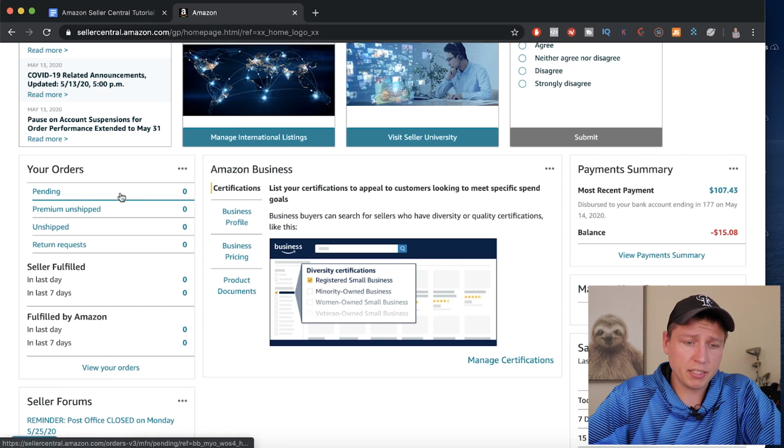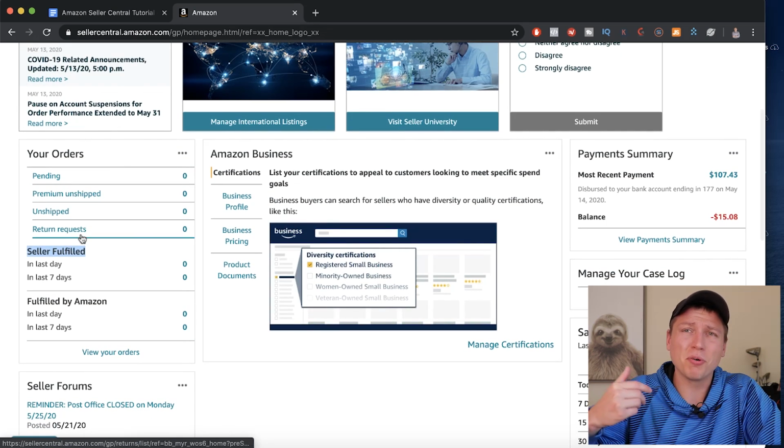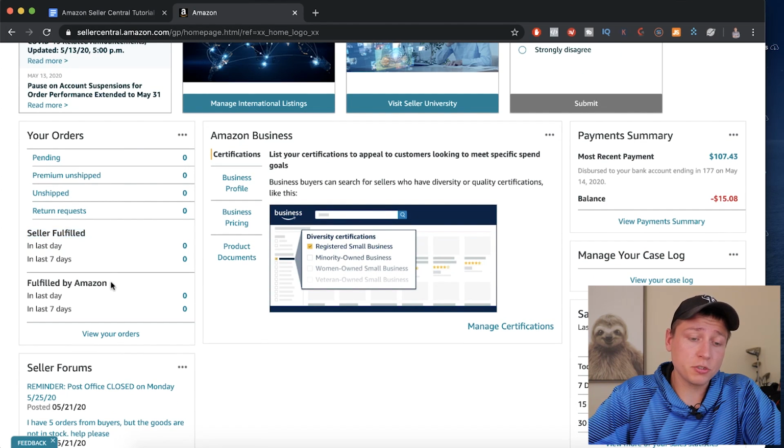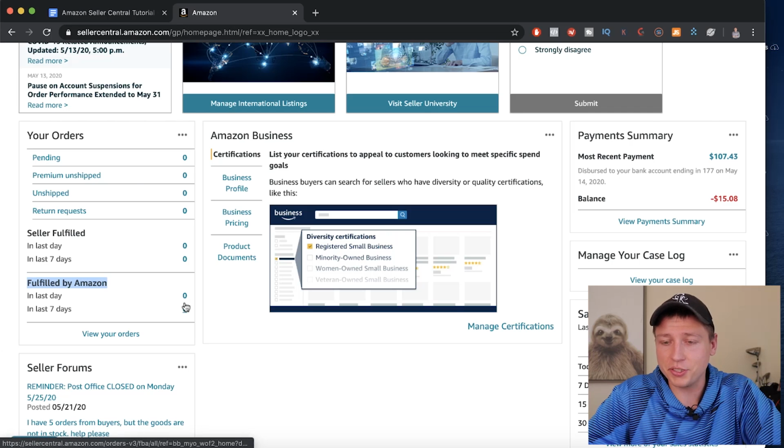Next is your orders right here. So anything that's pending, premium, unshipped, return request. So this is if you're doing FBM, fulfilled by merchant, say you're shipping out of your garage or you have a warehouse you're shipping out of. Most people won't do this, so don't worry about this until you really have to. What everybody wants to do is fulfilled by Amazon, FBA, okay? That's when they're actually sending in products to an Amazon warehouse, and Amazon is picking and packing and shipping your order for you each time a customer orders your product, and that's exactly what you want, because we want to be hands off and be able to scale our business without buying a warehouse or shipping a ton of products out of your garage.